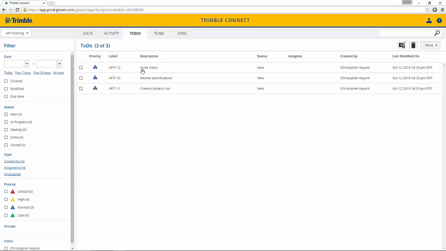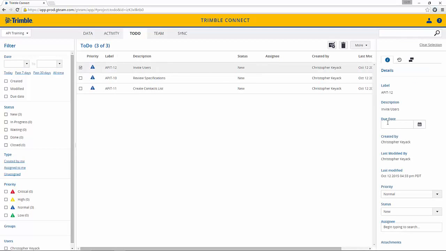So this is just showing you how this is automatically created, and just using the API you can actually set the details, the description, and the due date, etc.